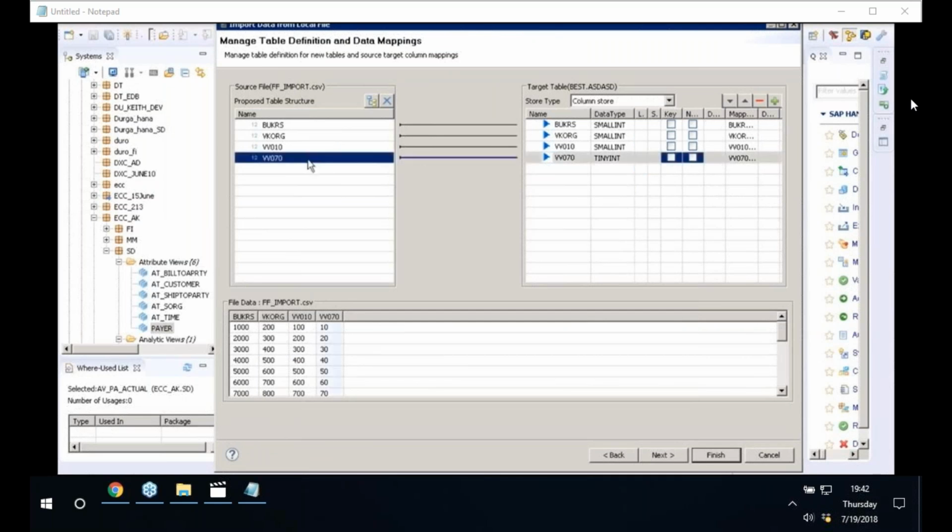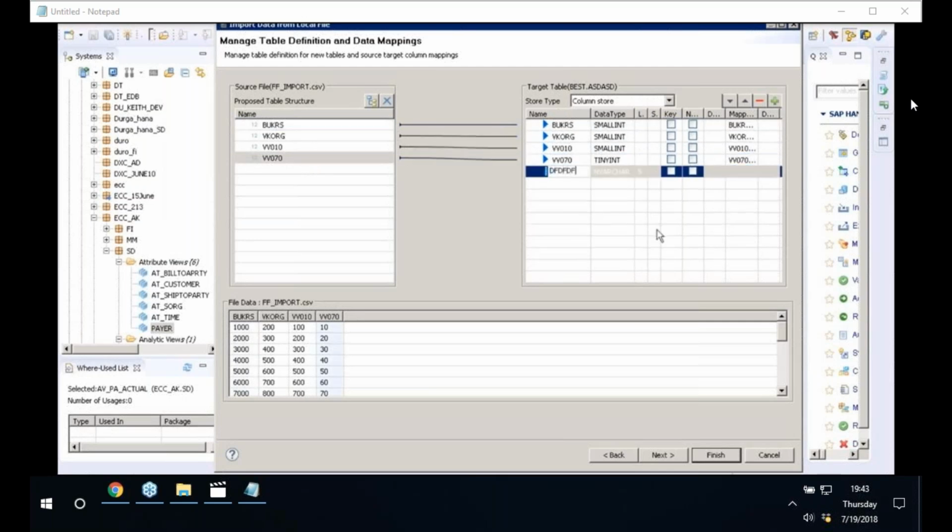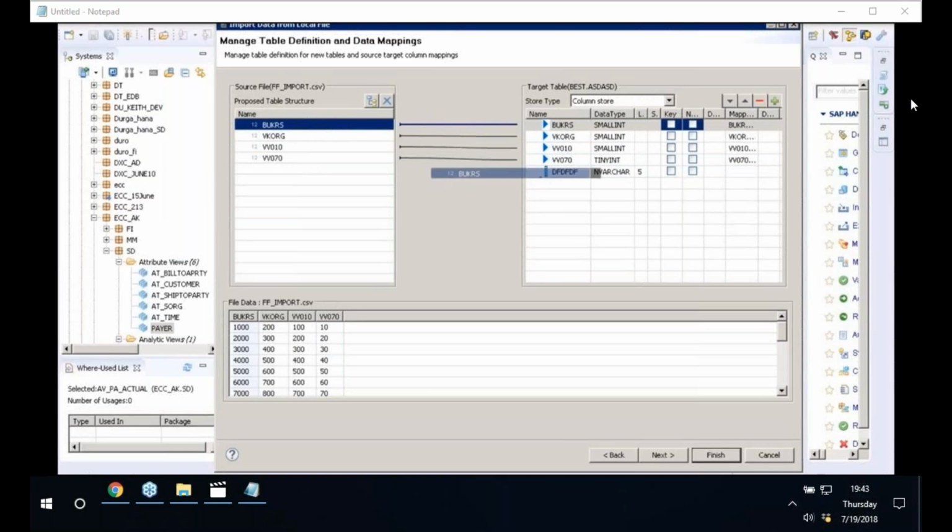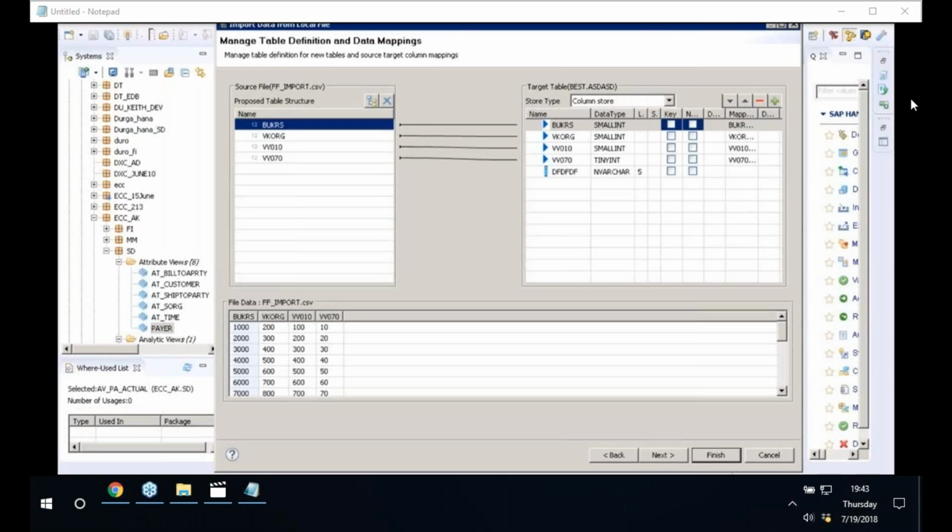Here you can see. Now what are the limitations here? Participants, please see. Now here you see BUKRS. Suppose I have another column over here. Can I map BUKRS to this column? I cannot map BUKRS to the fifth column. So that is the limitation. We can only do 1:1 mapping, but we cannot do 1:many.